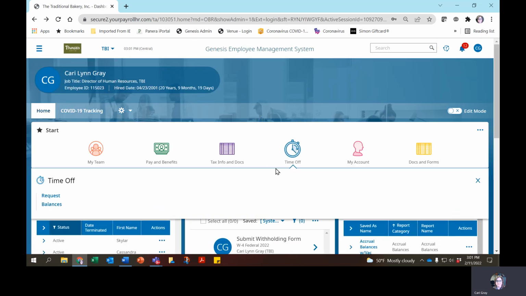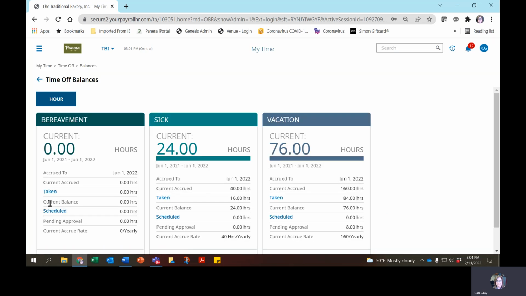Also under this widget is, got too fast here, for balances. So if you don't necessarily need to request time, but you're curious about your balances, you can click the balance and then it will have them all on one screen. Your balances are also on the bottom of your pay statement, every payroll.